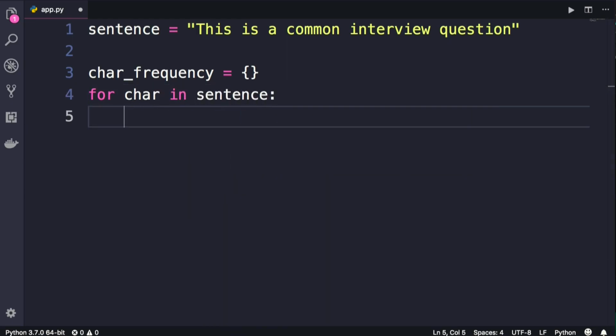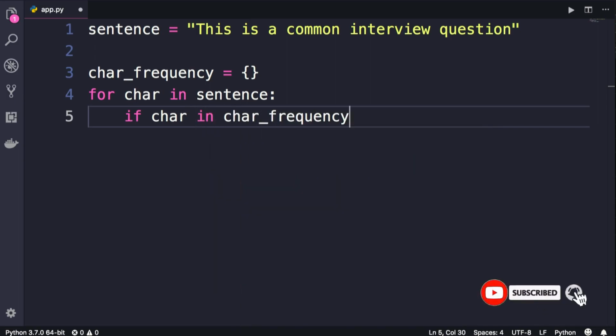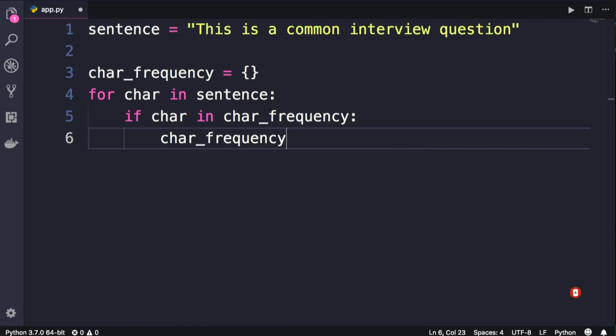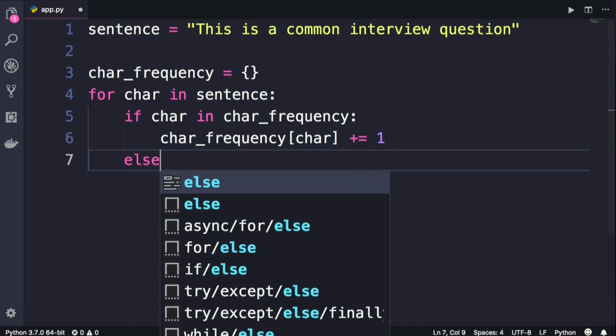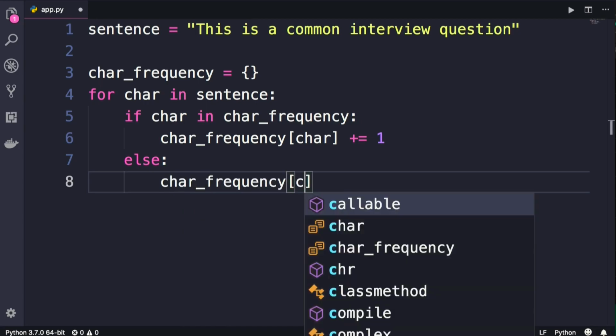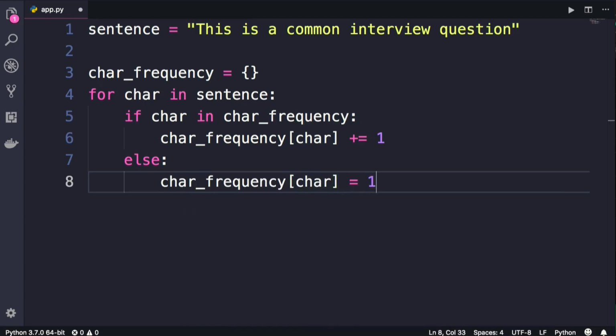Now first we need to see if we have this character in our dictionary. If we don't have it, we need to set its frequency to 1. Otherwise, we need to increment the frequency. So if char in char frequency, if we do have it, then we simply get the value and increment it by 1. Otherwise, we need to add it to our dictionary. So char frequency of char, we set it to 1.